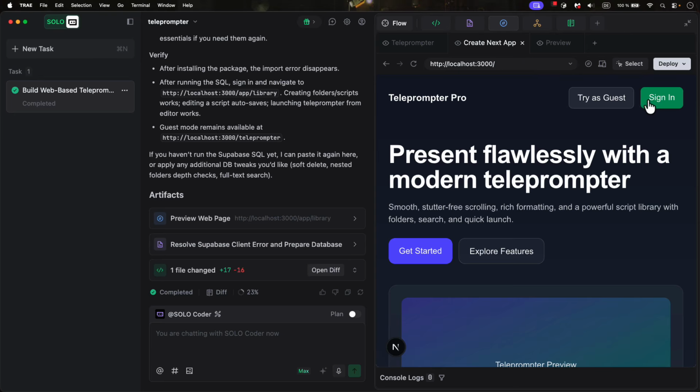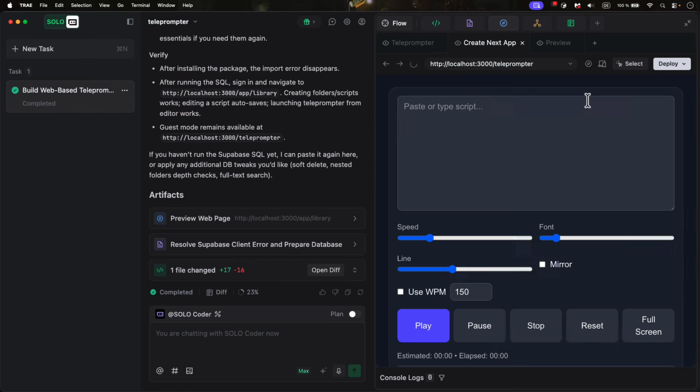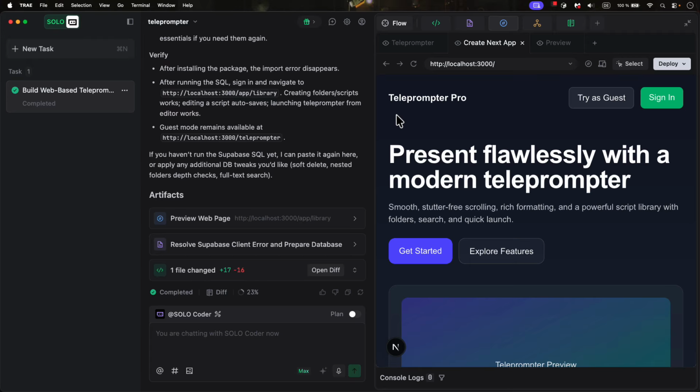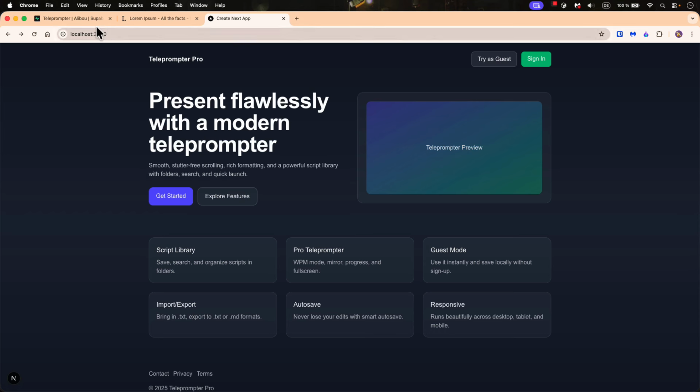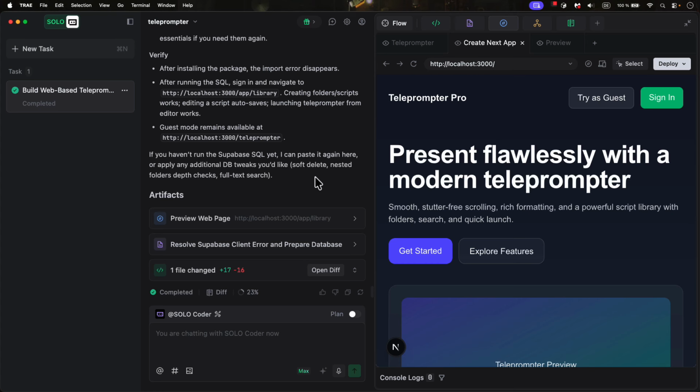Let's go back to the landing page. If I click on sign in, I can sign in. I can also try it as a guest, which is super cool, but I want to make sure if my database has been created or not. So let's refresh in here. All right, so I do not see a database yet.